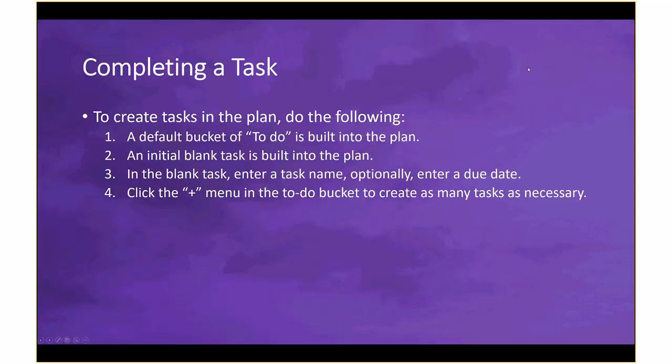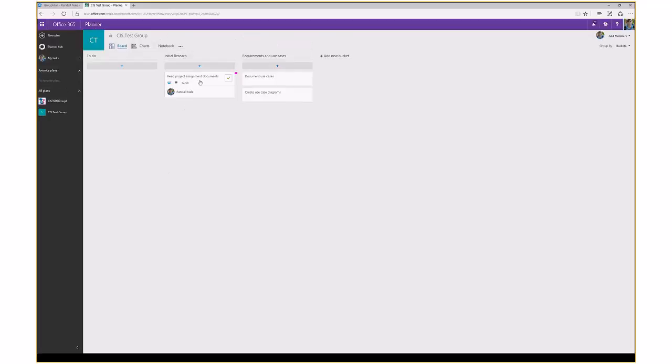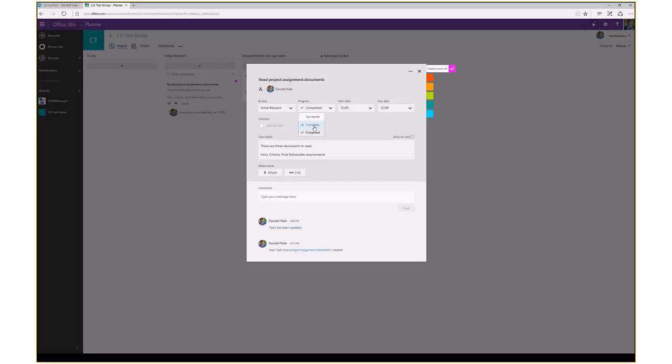So completing a task. How do I complete a task? Well, the easiest way to do it, I'm going to switch back over to the CIS test plan. When I open it up, there's this little checkbox right here, right? So I can just check it and now it's completed. Or if I want to do something more sophisticated, so let's say not only do I want it completed, but maybe I want to add a comment, right?